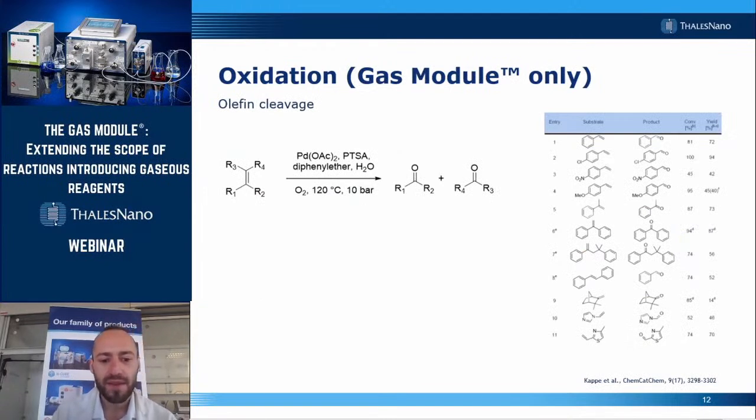Now in this example, they used a gas module to inject oxygen for cleavage of different olefins. They demonstrated the palladium catalyzed oxidation of olefins into carbonyl compounds. Low catalyst loadings, 0.1 molar here, provided moderate to excellent product yields in a short reaction time, 25 minutes residence time. A major advantage of the flow protocol is the ability to handle pure oxygen under a process intensified condition, in a safe and scalable manner.